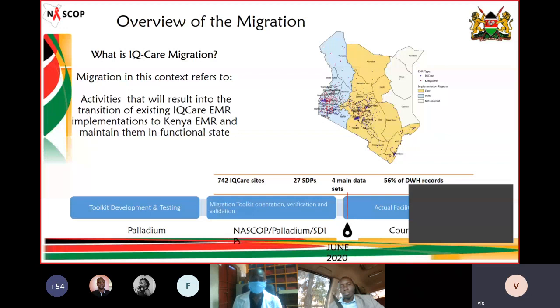I will briefly take us through the overview of migration and what is expected of us during this call and the processes that are going to come. First, we want to understand why and what is IQCare migration. Currently we have 742 IQCare sites in the country, and we're going to transition these IQCare EMR implementation sites into KenyaEMR so that we can maintain them and have functional sites. We anticipate to have 27 service delivery partners helping us with this, and we have 4 data sets that we are going to migrate.